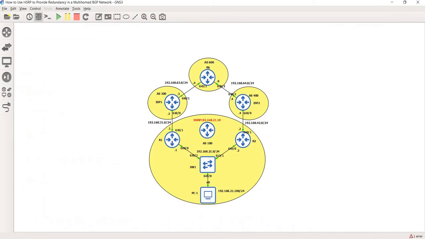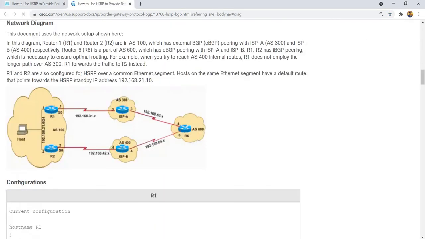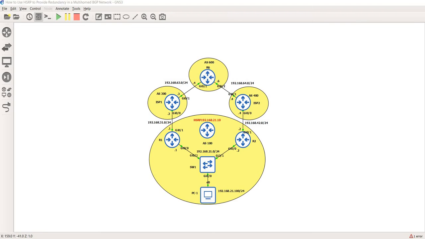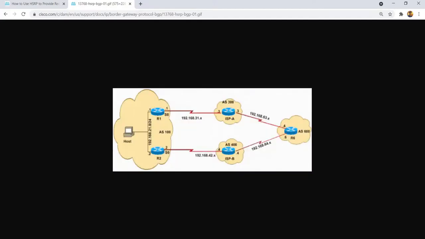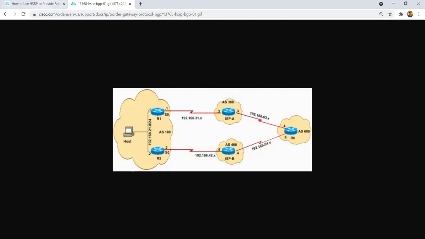So I have this topology in GNS3. So yeah, this is the network diagram which I created here in GNS3. So it's actually almost the same, of course, except the interfaces.